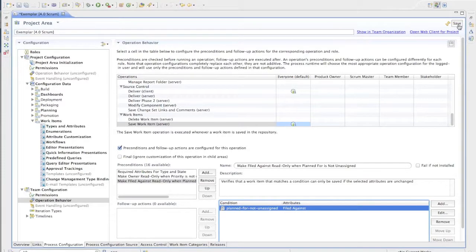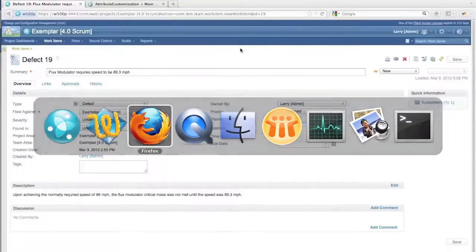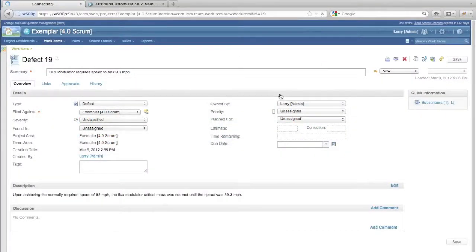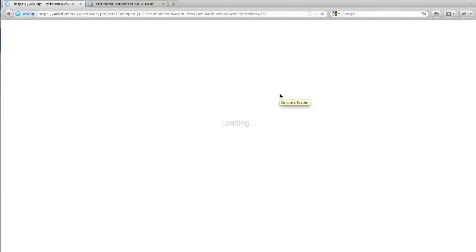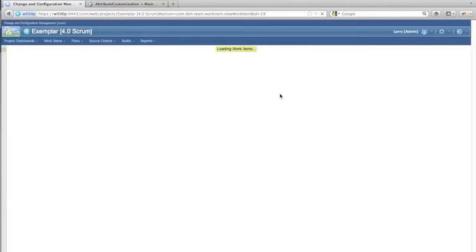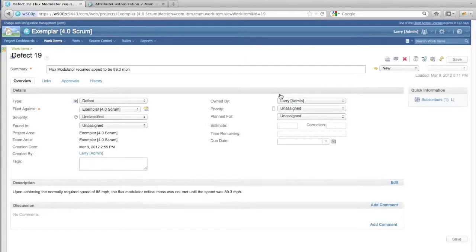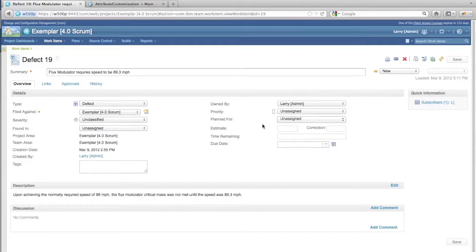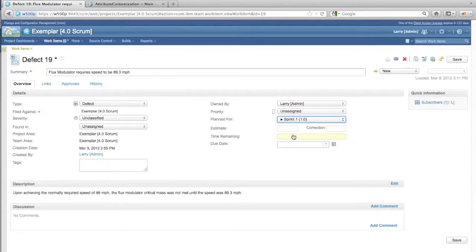So now we're going to save our project area and go back to the web browser, refresh our page to reload our script. And actually the script is already active on the server and won't allow the condition to be not met even if the browser has not been refreshed. But by refreshing the browser, now we get the scripts loaded into the browser so that when one attribute changes, the other one becomes read-only. And so now we come over to our planned for value. It is unassigned. We can change our filed against. But now we're going to change this to assign it, and now filed against goes to read-only. So that's how you would set up a read-only condition.